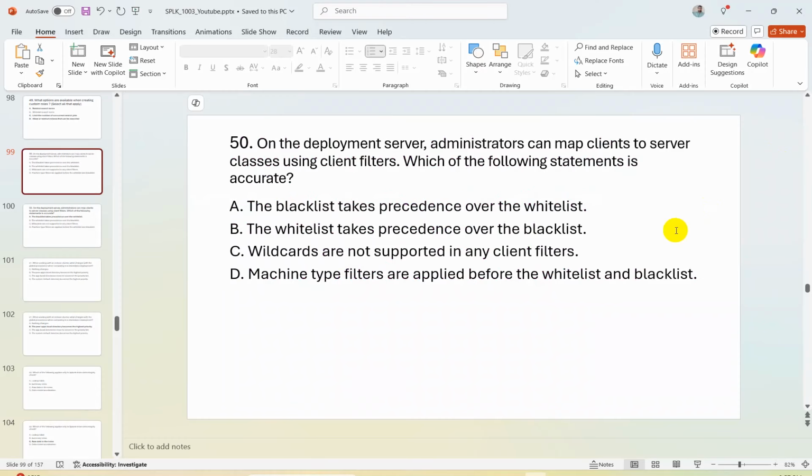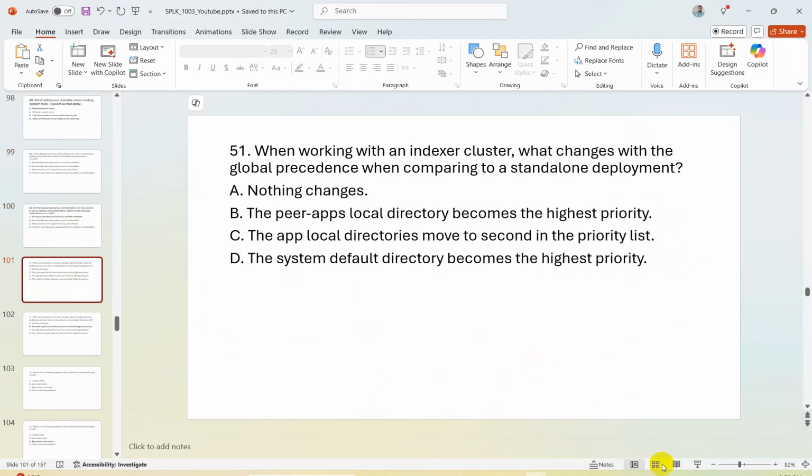This is part 3 of the Splunk administration certification exam practice test, and we are going to cover questions 51 to 75, 25 questions related to the Splunk admin certification exam. Now we are going to question number 51.